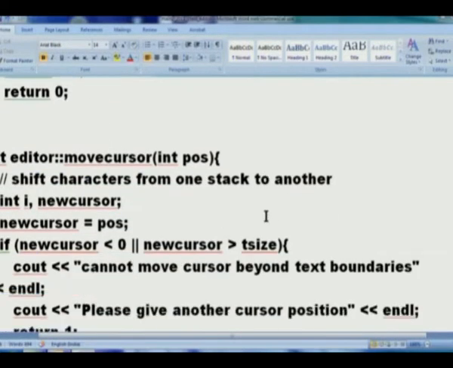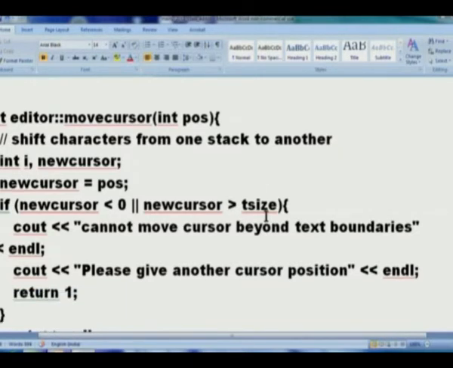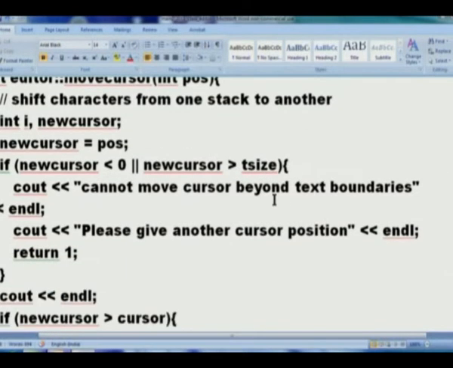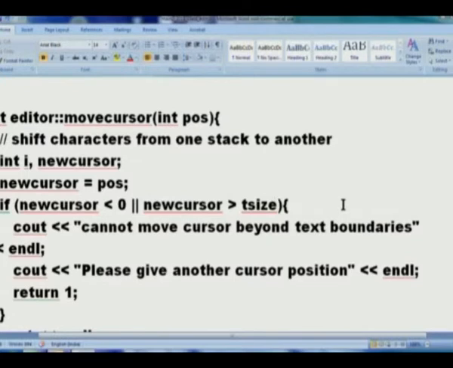Consider the move cursor. Move cursor is supposed to move the cursor from a current position to a new position. First I define an internal variable which is internal to the function, by the way. Don't confuse it with the data element which is internal to the object itself. This is an internal function element. It will evaporate the moment function execution is over. But the object will remain, as object data elements will remain.